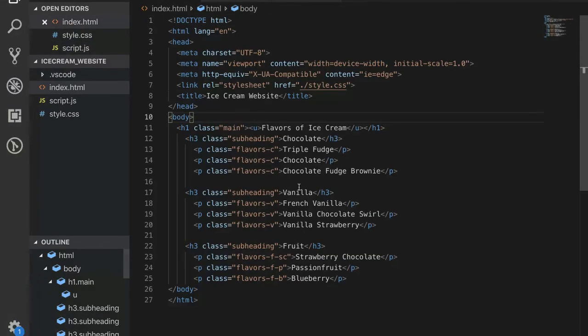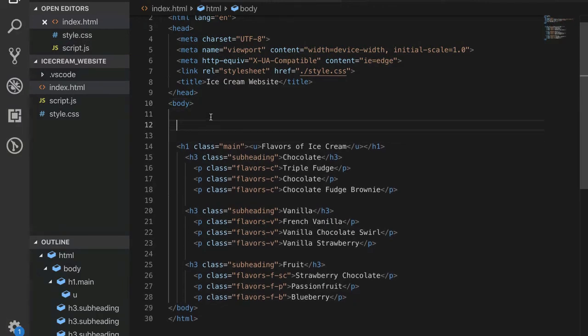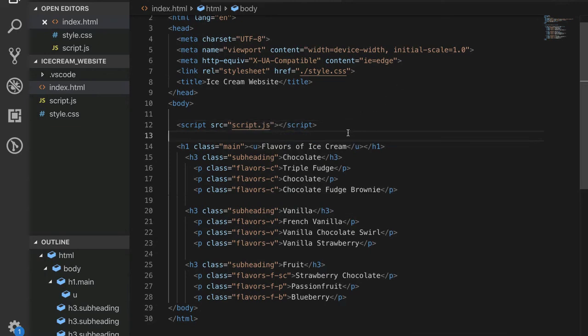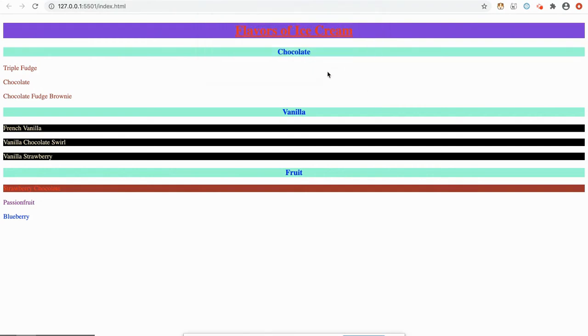So let's do that. In the index.html, inside of the body, let's add script source, and then we can link the source to script.js. Okay, and over here, do you like ice cream? Yes, I do. Okay, and it brings you to the site.